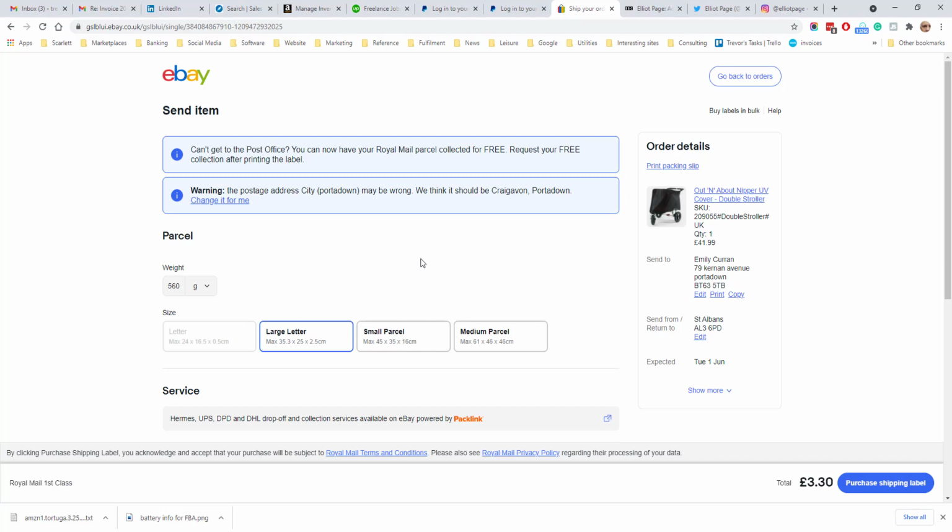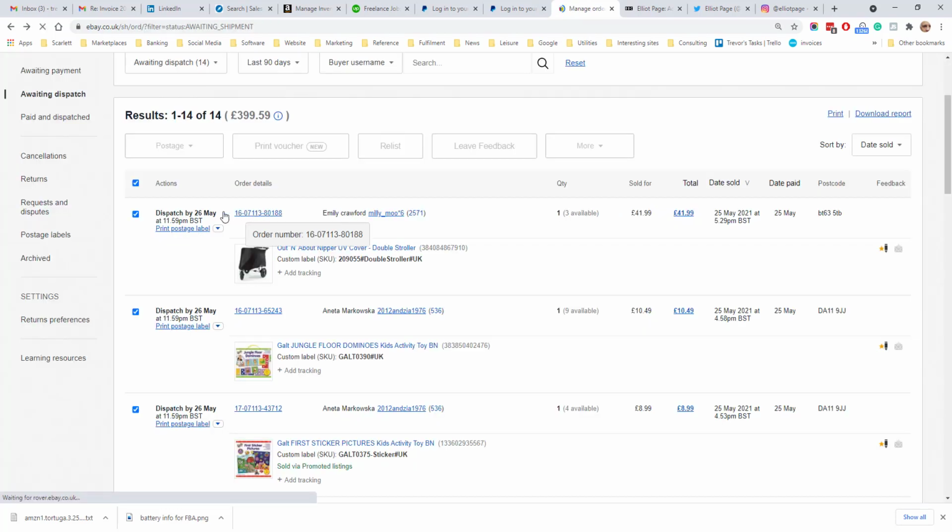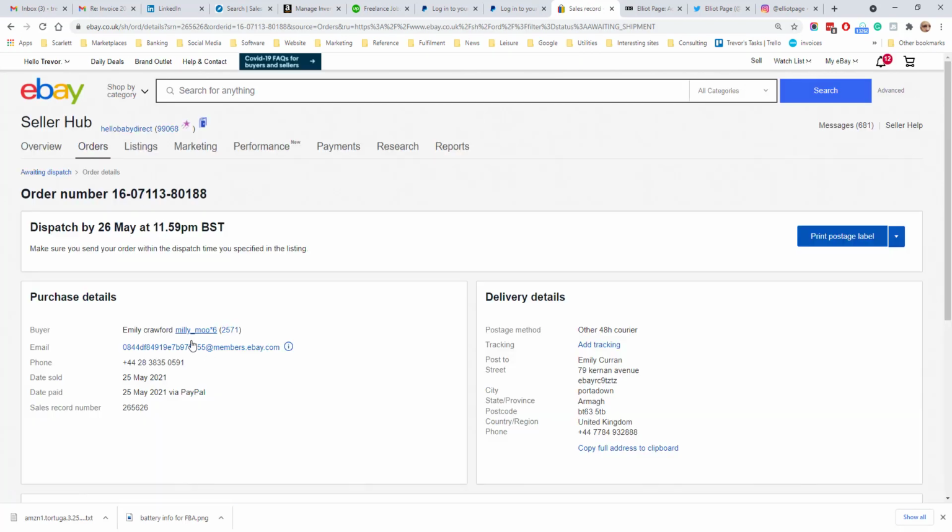If you click Print Postage Label, the option to buy a postage label directly through eBay, which you can take to your local post office. By clicking on the Order Details link, you will see information about this order. You can click through to see details of the buyer.